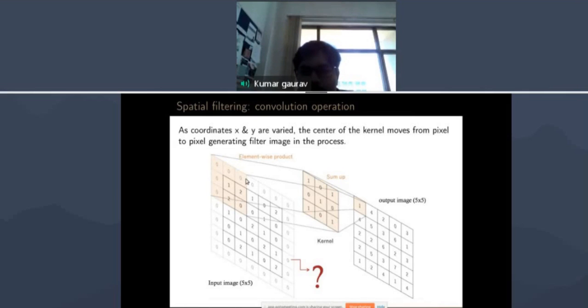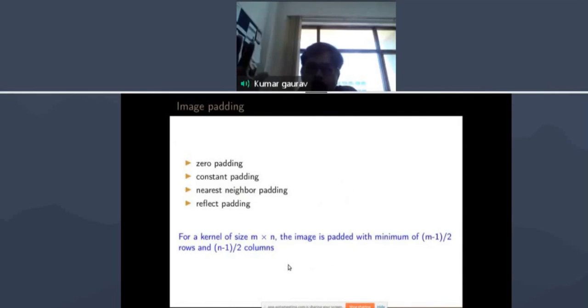Constant padding means you can select any constant value that you think will not change the value of your other pixels. You can have reflect padding, or you can have a nearest neighbor value. In nearest neighbor, you see what the nearest values are and just duplicate them, and similarly you can do reflect padding. So these are four different kinds of padding that are required when you are performing a filtering operation.